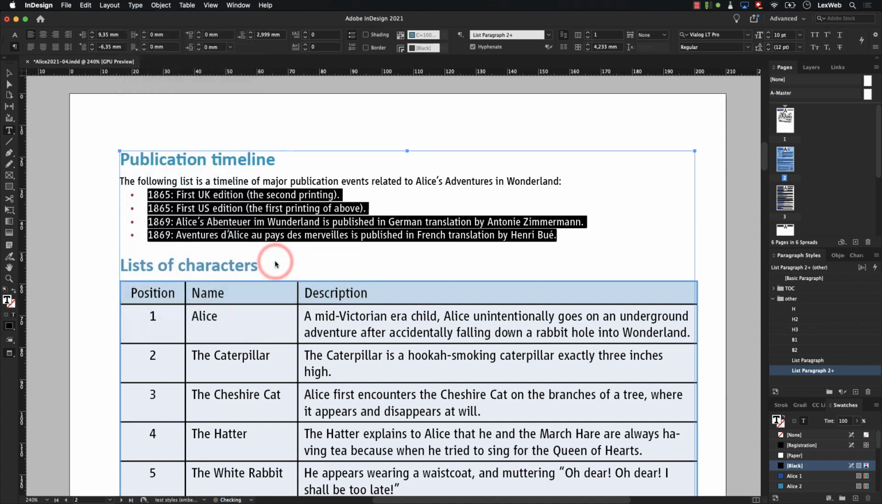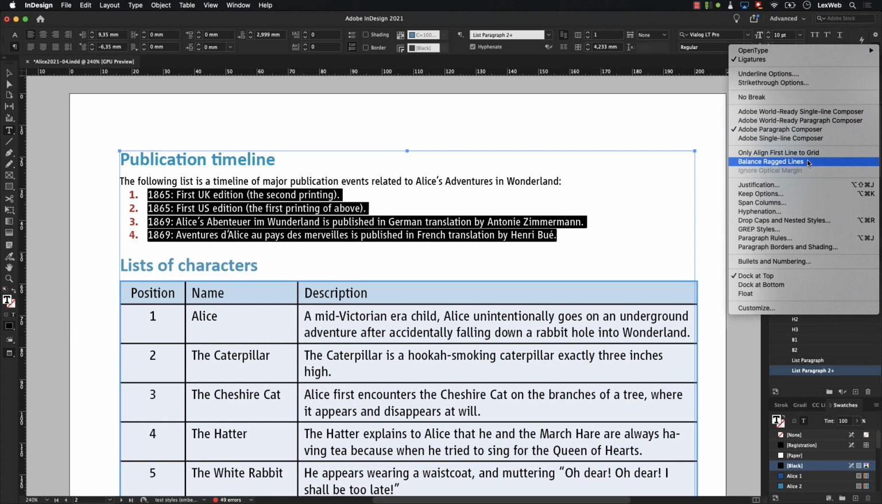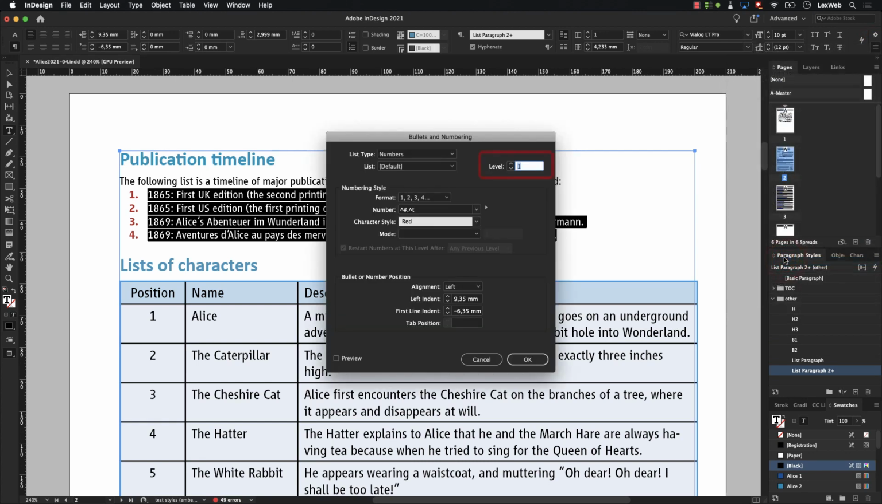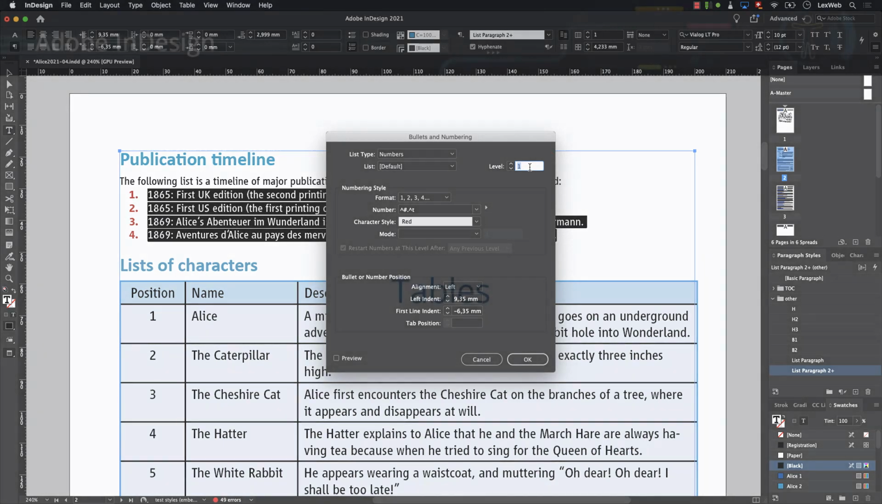Lists will be identified automatically by a screen reader as a list and presented as such to the user. You can nest numbered lists of different levels. Unfortunately, bulleted lists cannot be nested in InDesign.